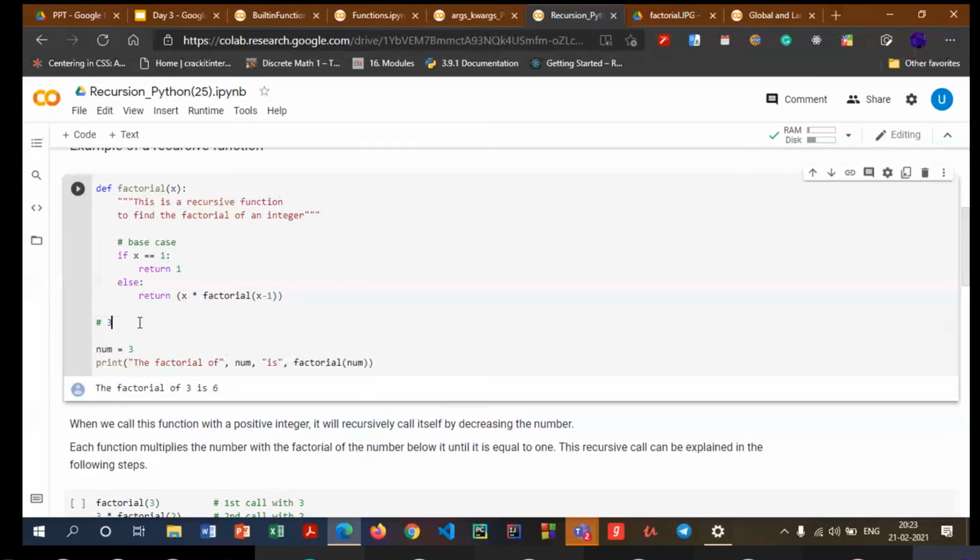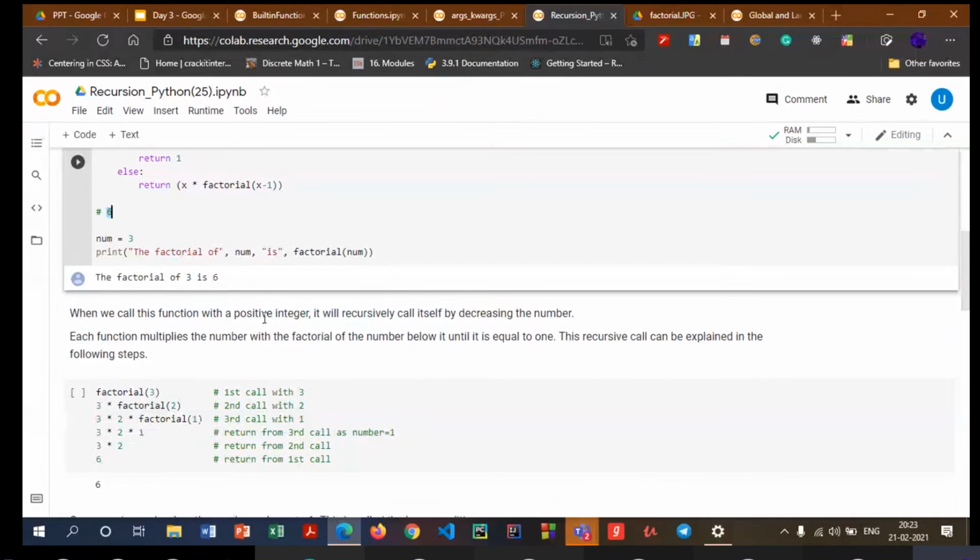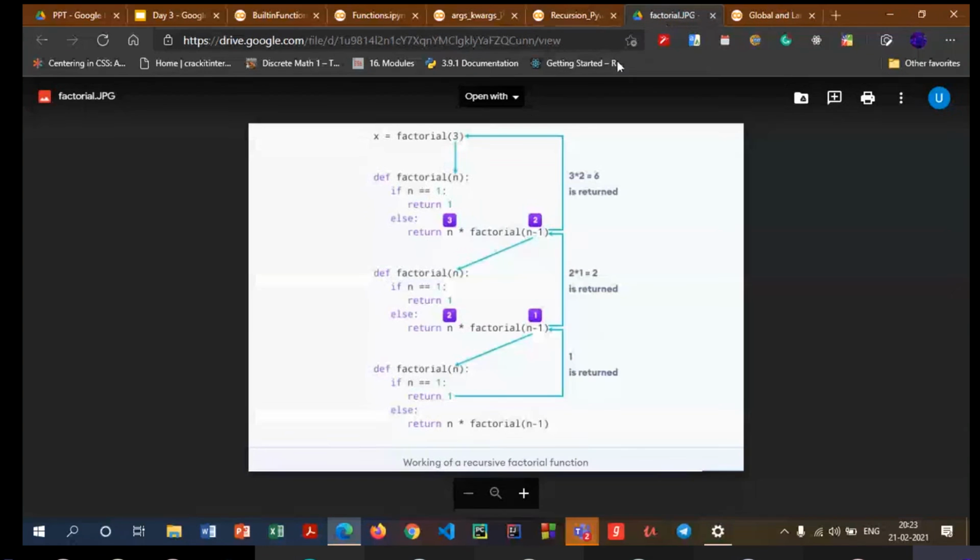3 into 2 is 6, and this is the value which we finally return in this call. So this is what I get. The answer is 6, and this is what I get as the output. To better understand this pictorially, here is one nice demonstration of what actually happens when x is factorial of 3.